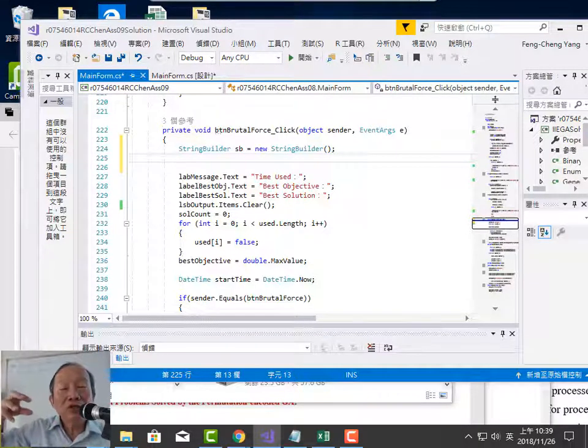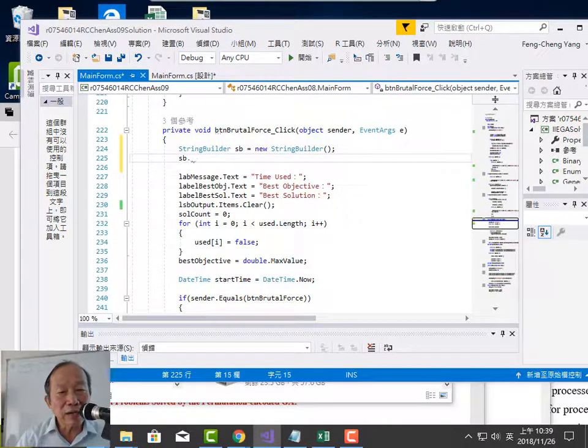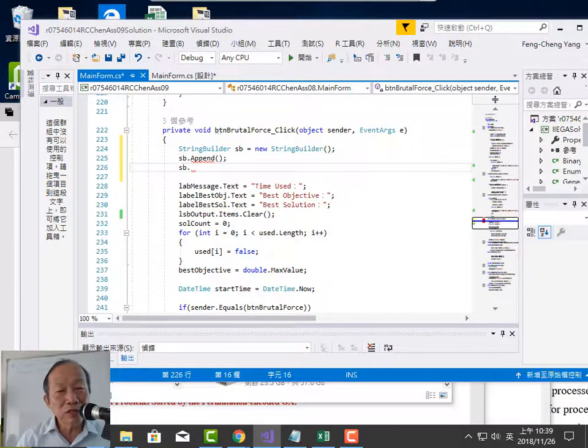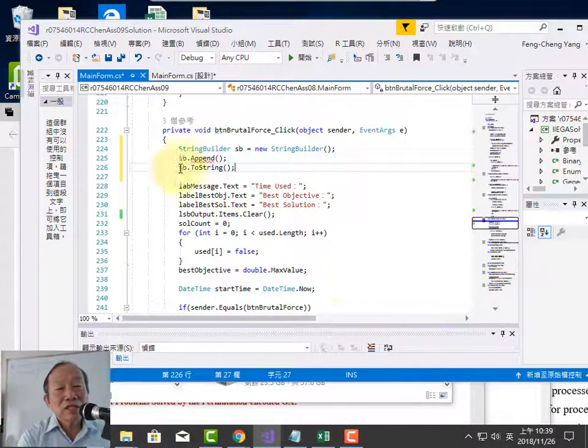So if you are going to repeatedly append a lot of strings, you should not use the plus operator. You should ask the StringBuilder to help you. The StringBuilder appends text, and at the end you simply call ToString to print out the whole string. The whole idea is that StringBuilder has a scratch area of memory there, and if the content does not exceed the size, it will definitely not allocate new memory. Okay, so that is the issue.